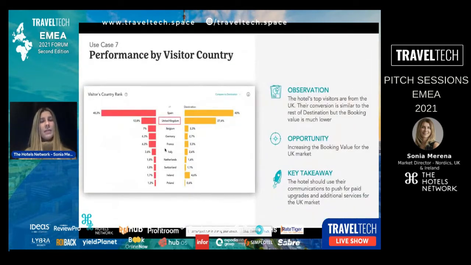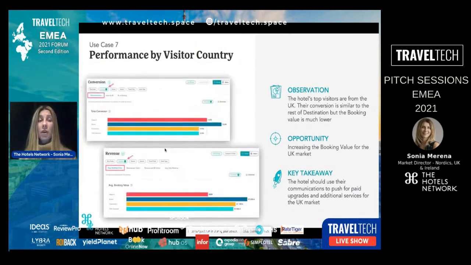I think this is the last case study that I wanted to share with you. This one is also around performance by visitors country, but this is taking a slightly different approach. So in this case, this hotel is obviously based in Spain, but the second source of traffic is from the United Kingdom. In this case, the opportunity does also lie in improving the traffic from that specific country, but also increasing the booking value.